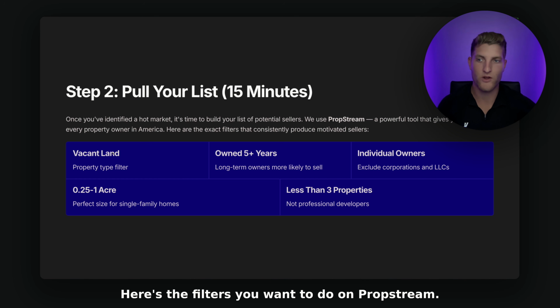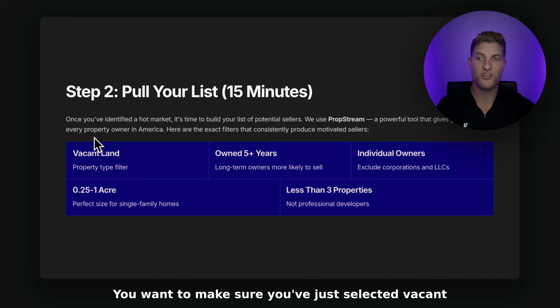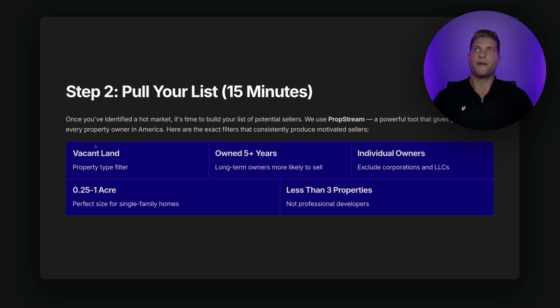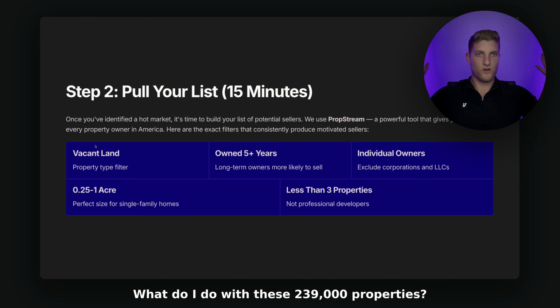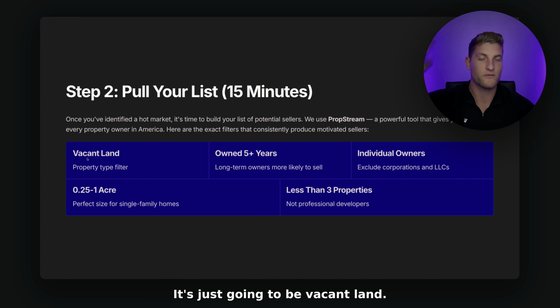Here's the filters you want to do on PropStream. You're pulling your area. So let's say, for example, we're going into that area I told you, Port Charlotte. You want to make sure you've selected vacant land, because once you pull that filter, it's going to say 239,000 properties. Holy crap. What do I do with these 239,000 properties? Here's what you do. Switch the filter to vacant land. Okay, so it dials it down. There's no more houses. There's no more multifamily. There's no more commercial properties. It's just going to be vacant land.